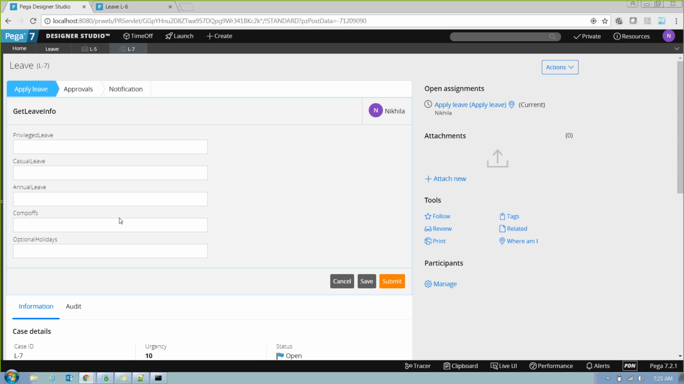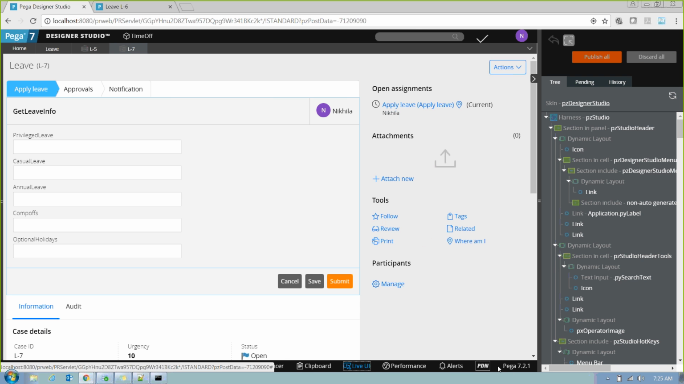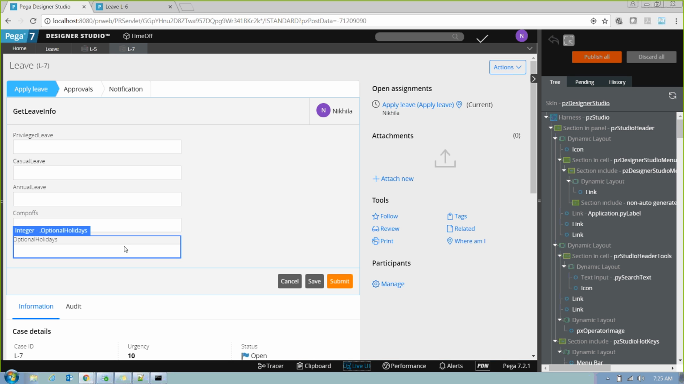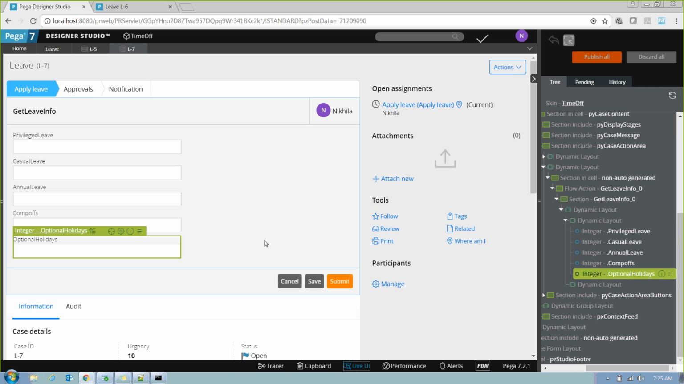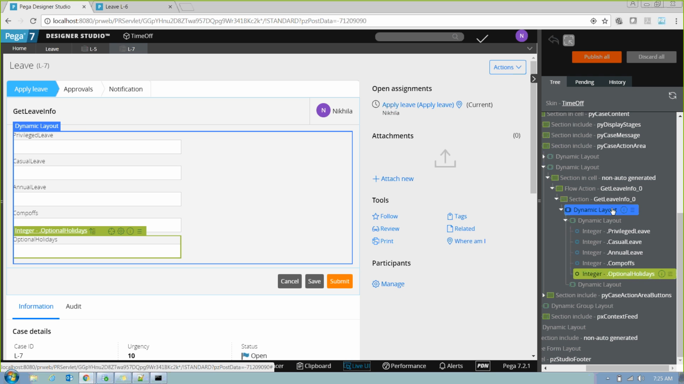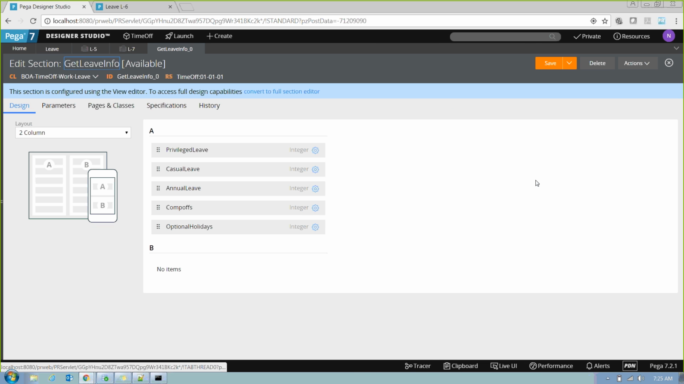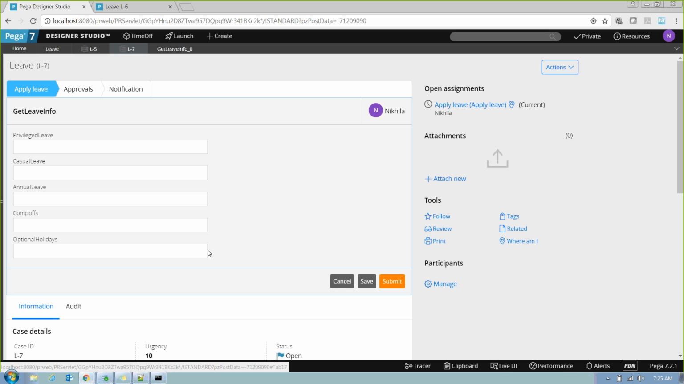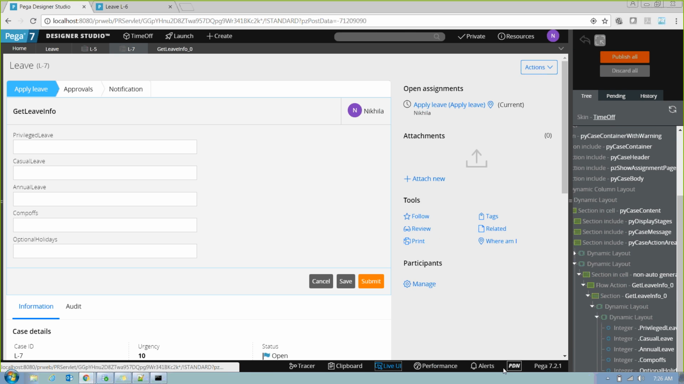Let us see where the harness is on my current screen. We have something called Live UI at the bottom of the screen. It tells you the name of the component on each screen. I want to select this one. You can see here, it is an integer, the variable name is optional holidays, and it is present inside a section called get leave info, which is present in a flow action called get leave info. If you click like this, you can even open them. That's the use of Live UI. It's just like the developer tools in an IE browser.